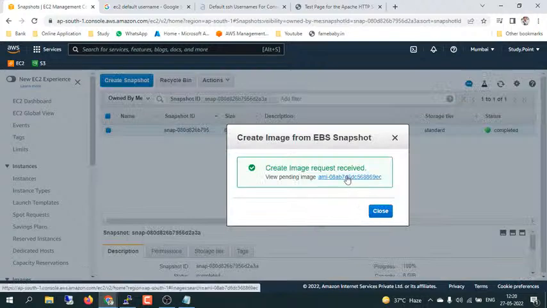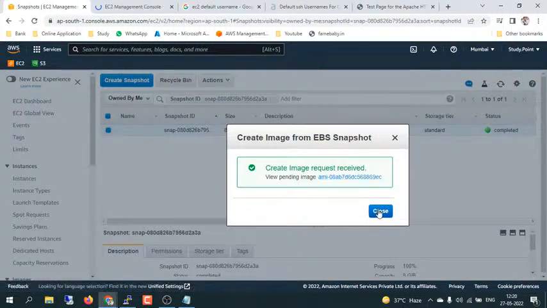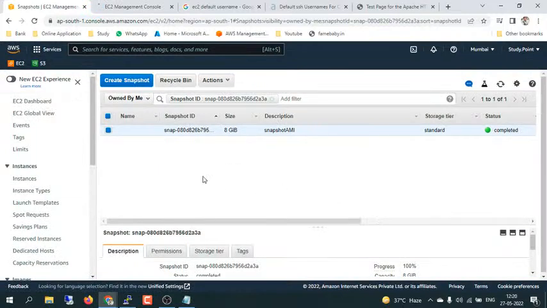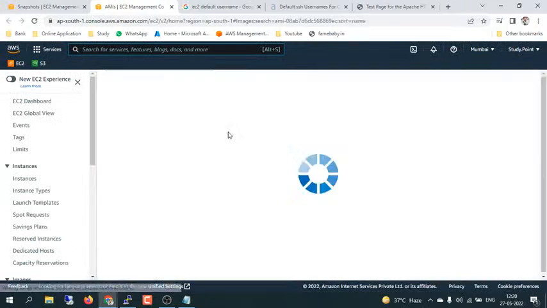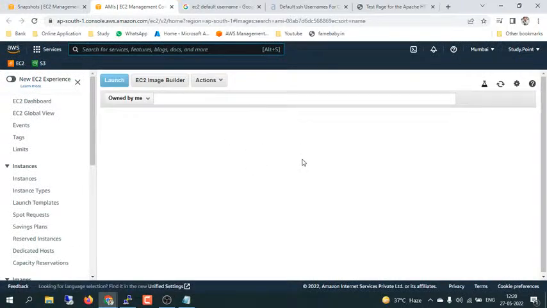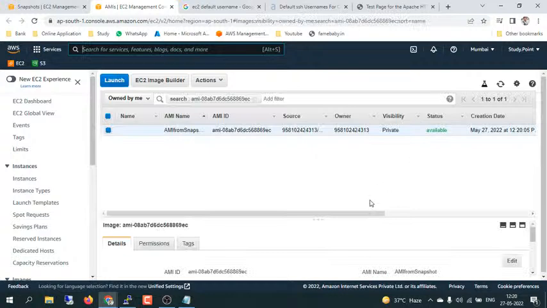And open that AMI detail in a new tab, close it here. And if you see, our custom AMI from snapshot is available now, because we created that AMI from a snapshot, and it would not take much time. But yesterday we created from a running EC2 instance, and that takes much time to create an AMI from a running EC2 instance. But today it will not take much time.